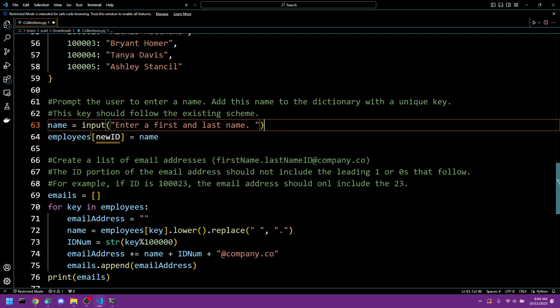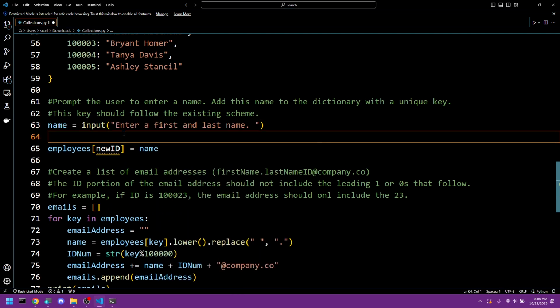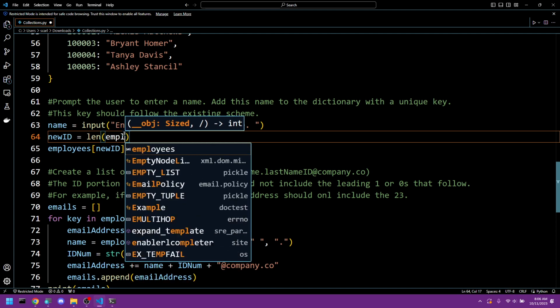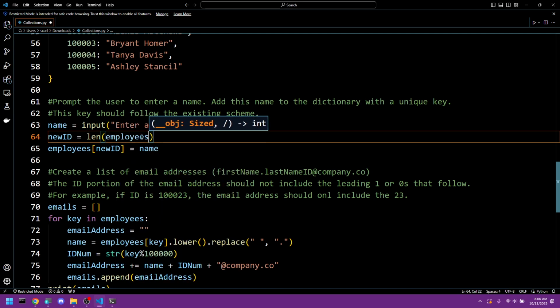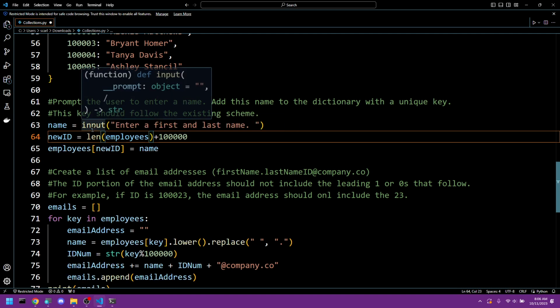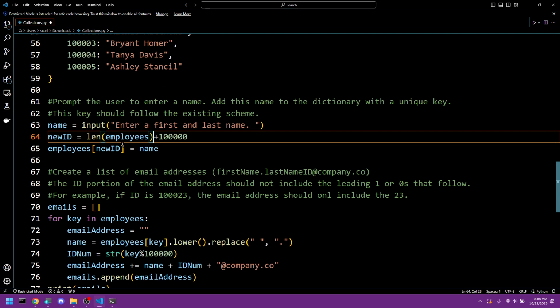And how do we get new ID? Let's make a new ID. So, new ID equals len employees plus 100,000. Whoops. There we go. How you would do this, you have to use a little critical thinking.